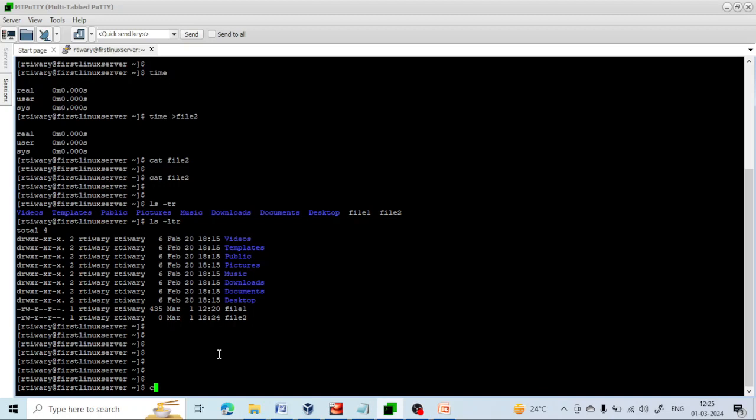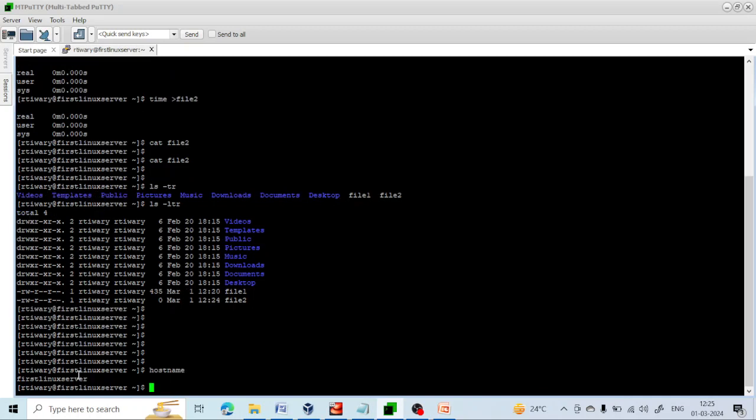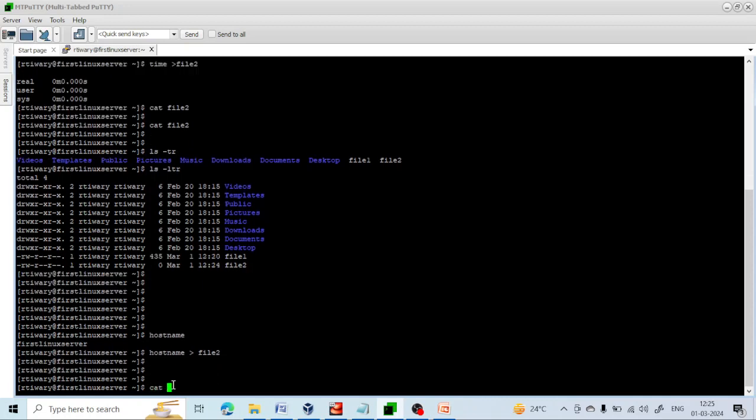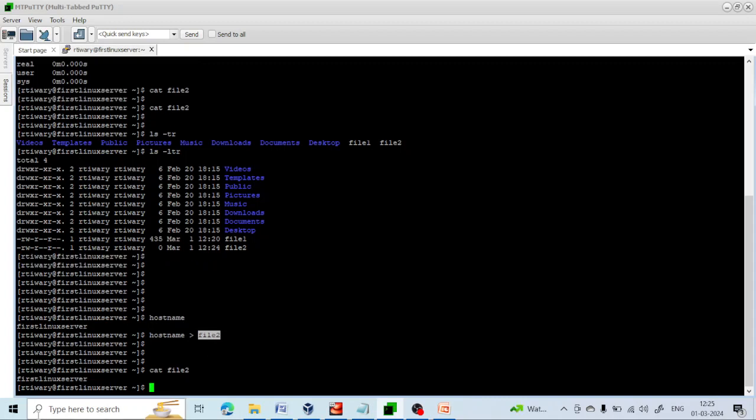Let me add some content inside the file. Let me use the host name. If you write hostname, currently the host name is this. Let me write the host name inside the file, that is file 2. Now if I do the cat of file 2, you can see inside the file the first Linux server is present.